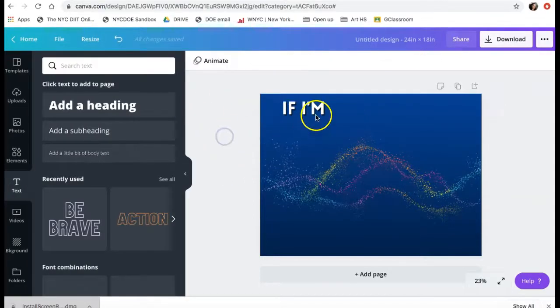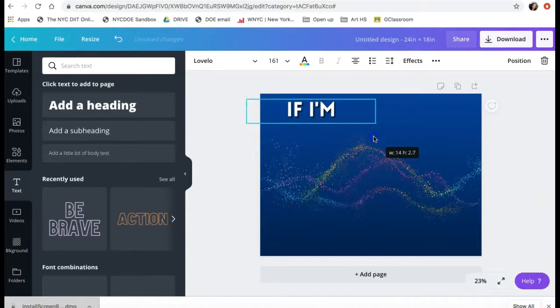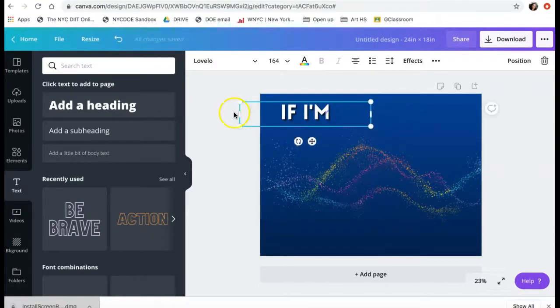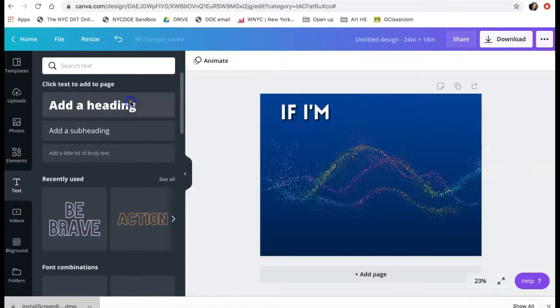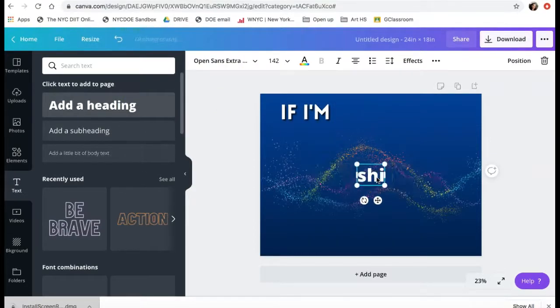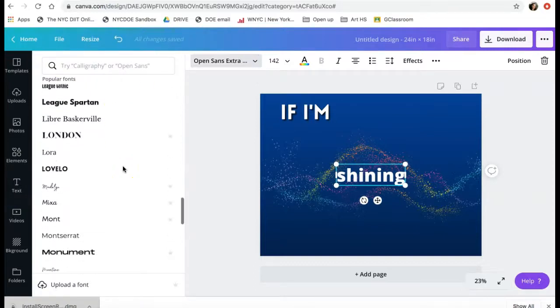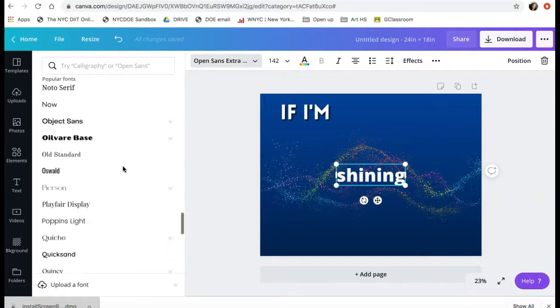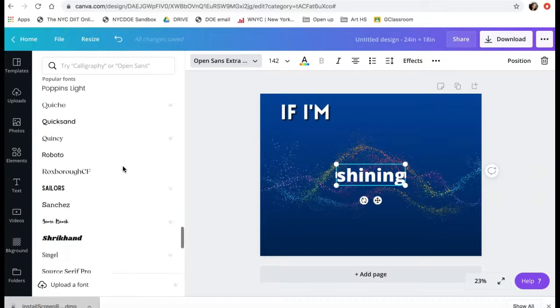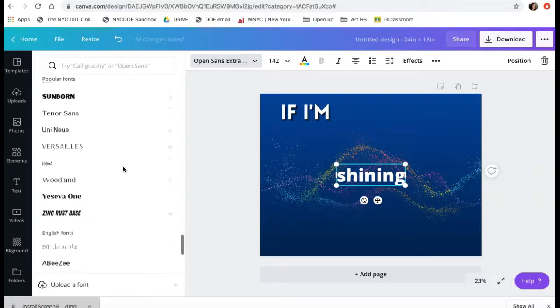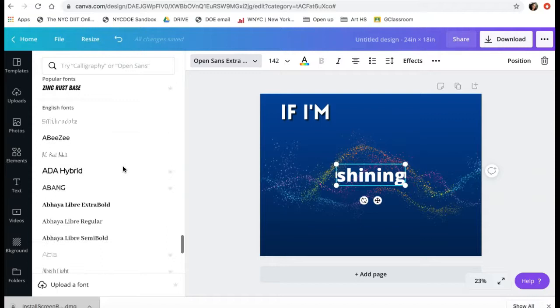And now the reason I only typed here "if I'm" and made it a little bigger, and not the rest of the quote, is because I want the next word, shining, to be in a different font. So I clicked add a heading again to make another text box. And now I'll choose a new font for that one. I want that one to be more like a script curly font. So let's see.